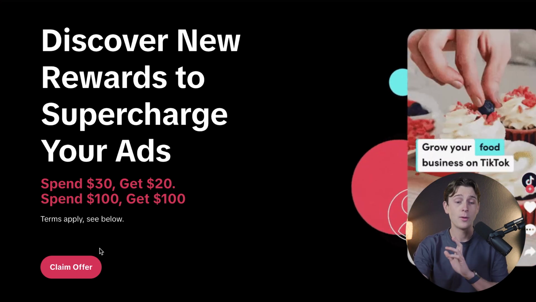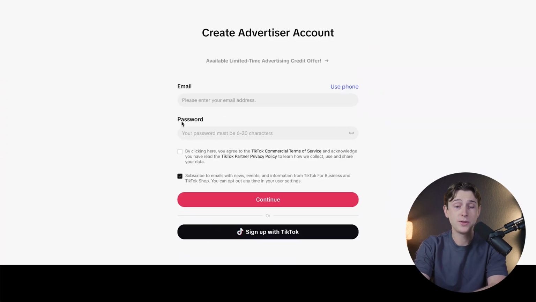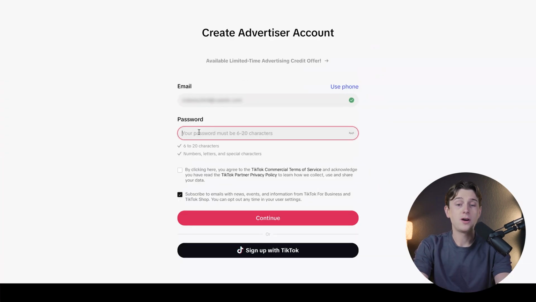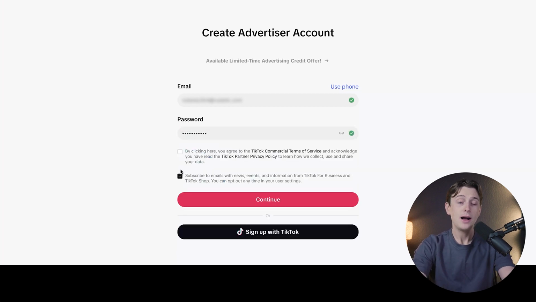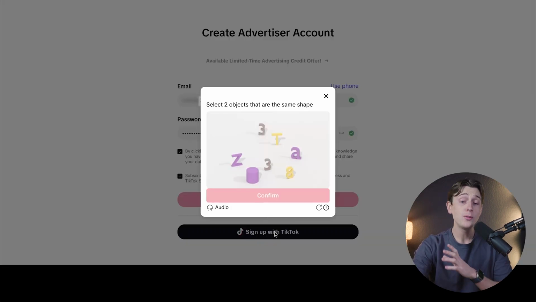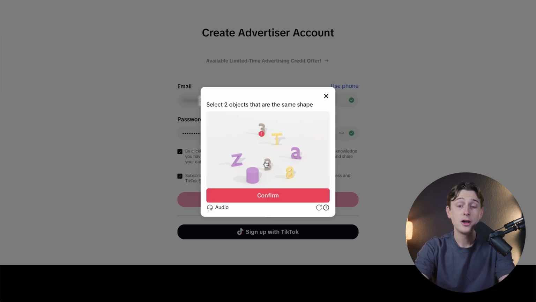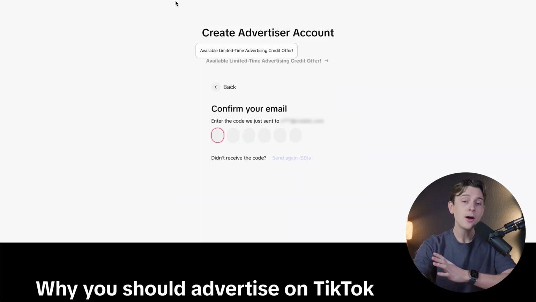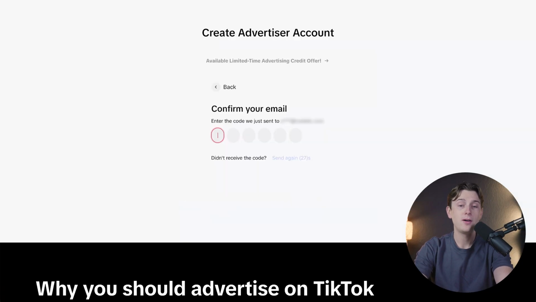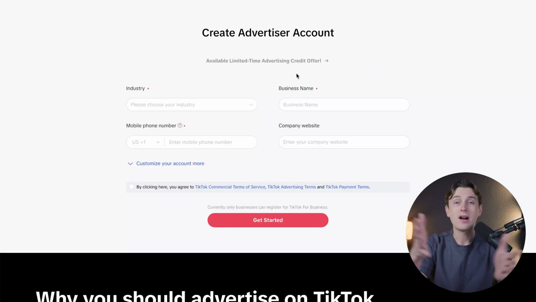Now, once we're inside of here, we're going to hit the pink claim offer button, which will then take us down here, and we'll enter in our email address and our password. So we'll enter in our email address, create a quick little password here, and then hit the checkbox here and hit the continue button. Also, we can sign up with a TikTok account if you already have something existing. Then we have to do this quick CAPTCHA, and just like that, we'll have to confirm our email really quickly. You'll get a code for your email, and then you'll enter in that code and confirm it. And just like that, we're now going to start creating our advertiser account.